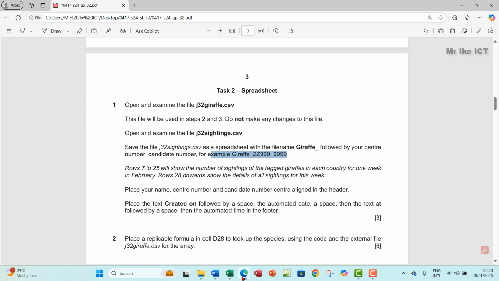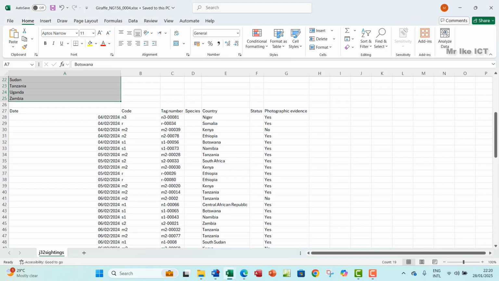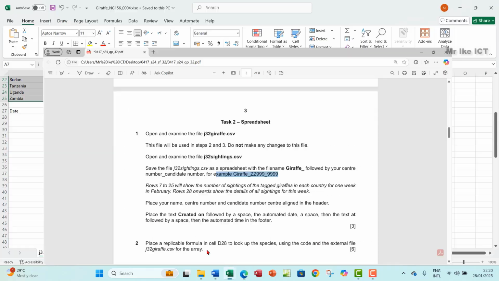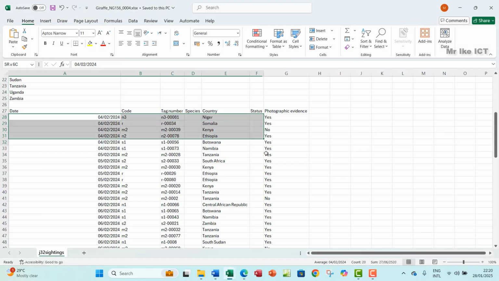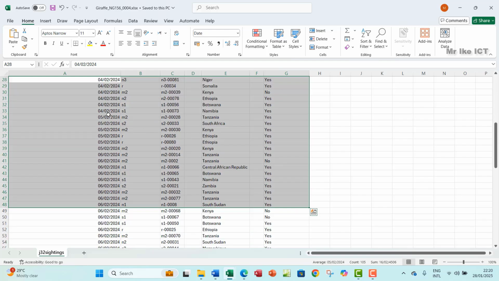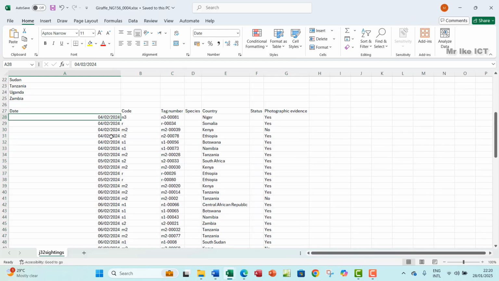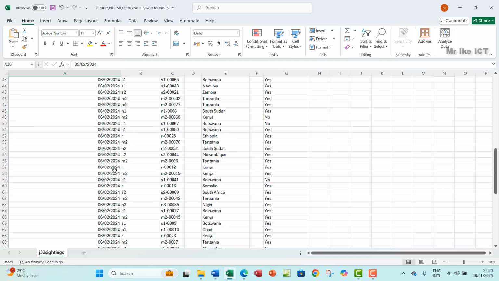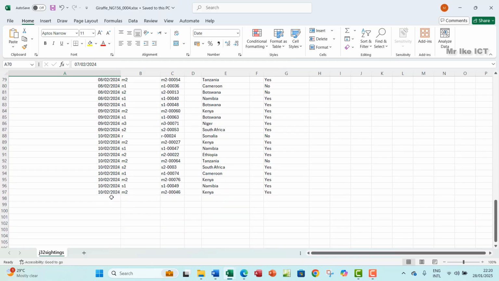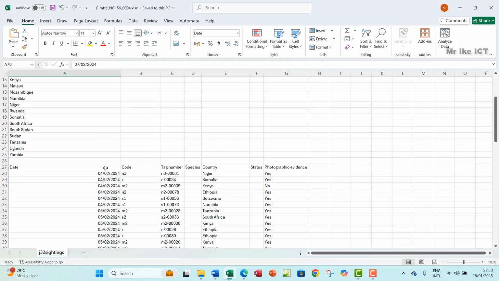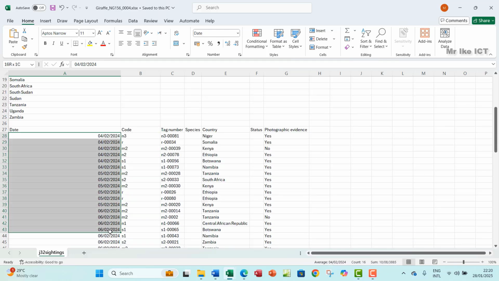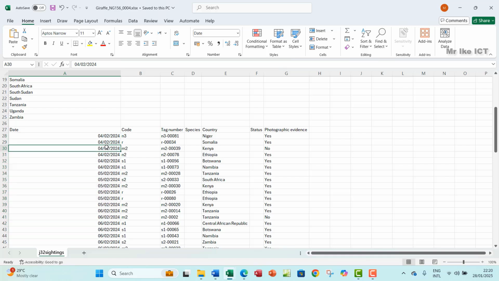Rows 28 onwards show the details of all sightings for this week. So this is the details for all those sightings. As you can see, this is in the month of February. Everything happened in the month of February. All these sightings here took place within this date in the month of February, and each date was recorded, as a matter of fact.